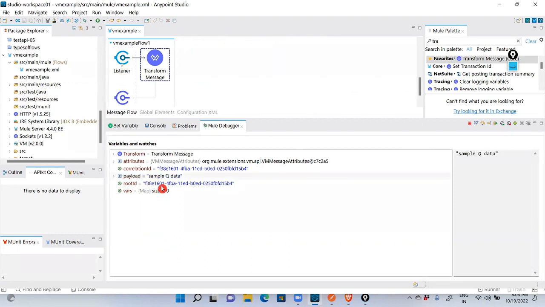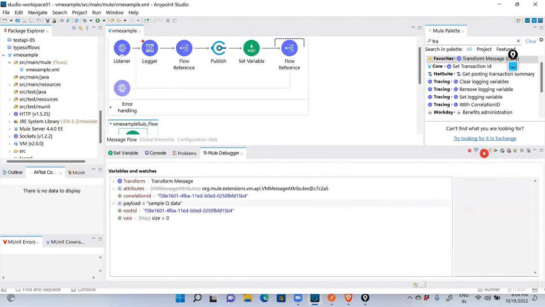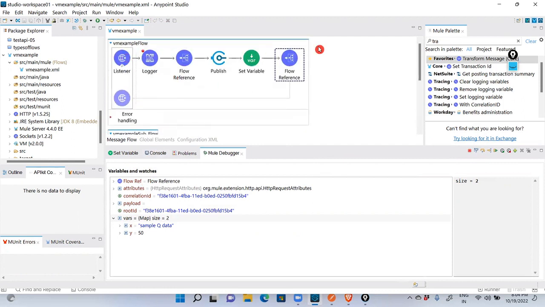Where is the other variable? In the main flow, there is another variable, right? Before the last flow reference, there is a set variable here, you can see. But it is not printing lastly. So we are inside of this triggering mechanism. Here there is no variable now. You can see after we move to the main flow, my variable is still there.